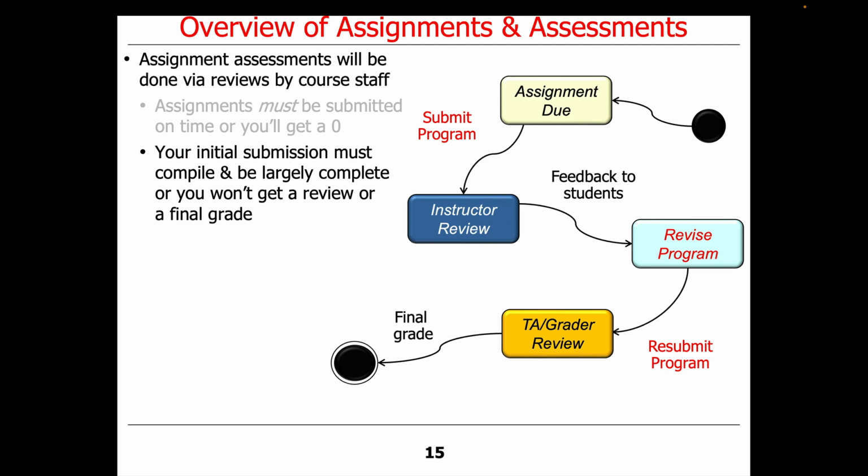The way that the programming assignments work is you submit the programming assignments to me for an initial review. I review your assignments and give you feedback. I publish a video that explains the common problems I saw, the frequently made mistakes. And then you get a chance to revise your program. You then resubmit your program for the final grade. So you get a couple of chances to do it right.